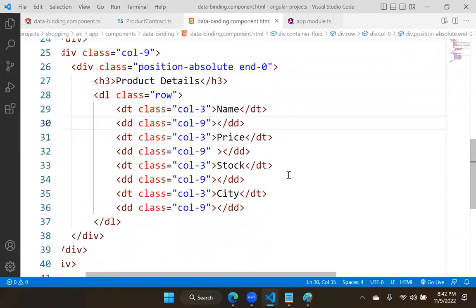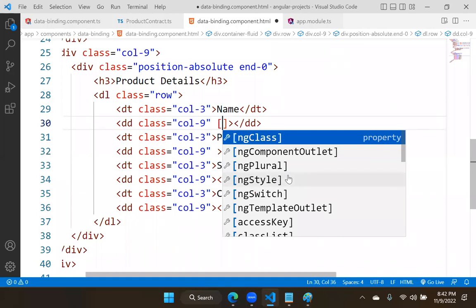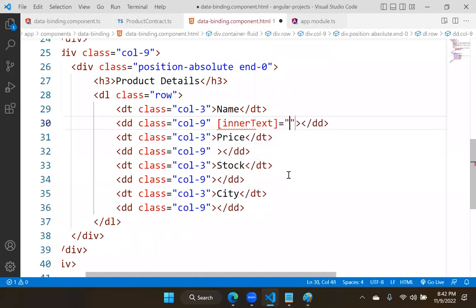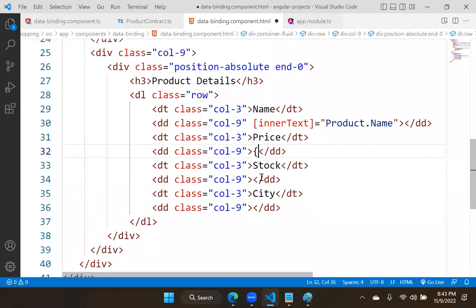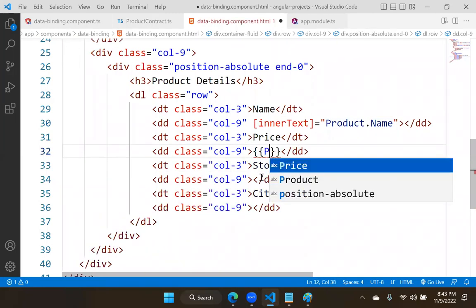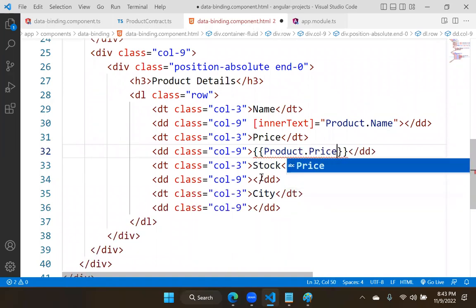Now whatever data we collected, that should display here. Here the name should display. You can use two techniques. We can use interpolation, or you can bind to the data definition. How to bind to the data definition? We have to use innerText. Inner text, what to bind? product.name. Or you can do it this way also. Here I want to display price. Then we can use interpolation, product.price.